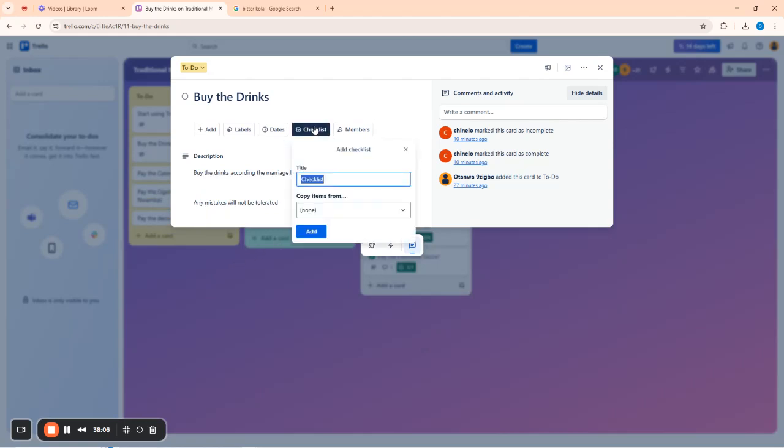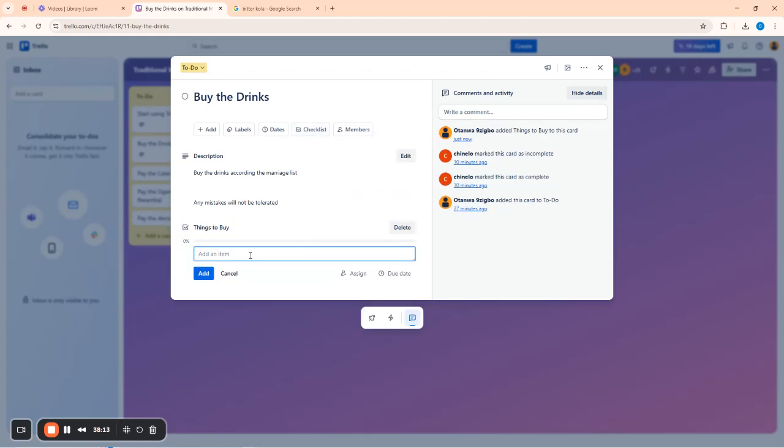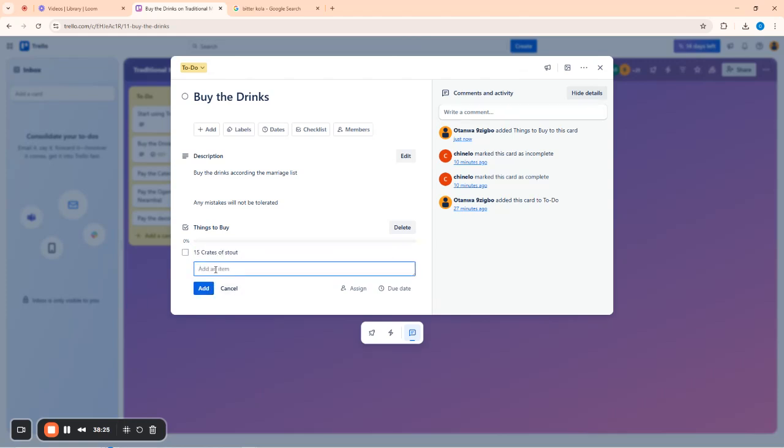So what about the checklist here? It's okay. Things to buy. Okay, add. Say maybe 15 crates of stout. Yeah? Stout to be there. Then say 10 crates of Ompa.